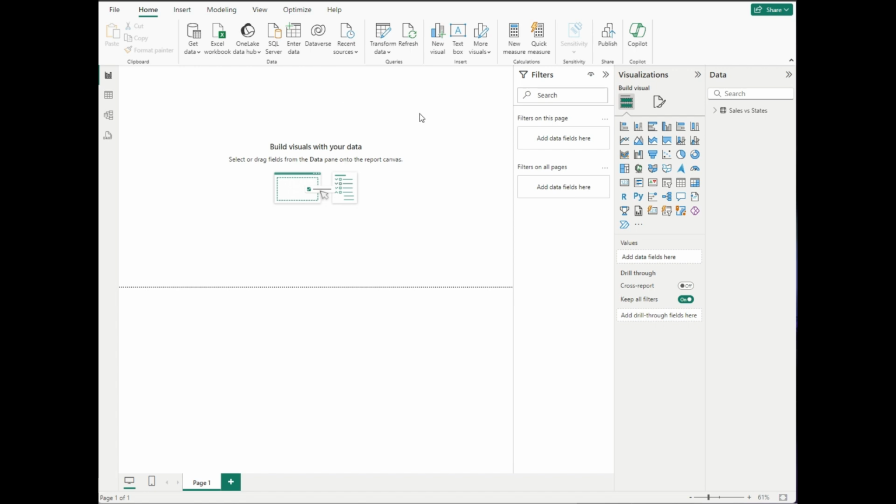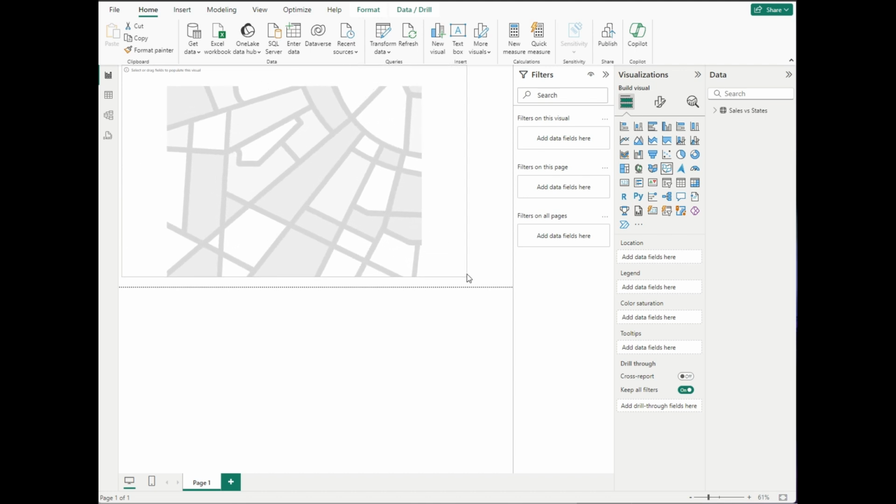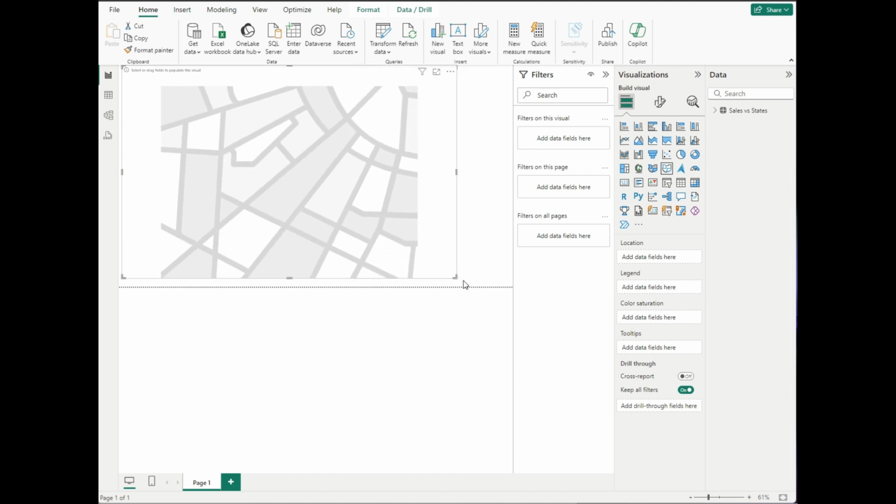Select the shape map visual in the visualization pane to add it to the canvas. Resize the map visual to fill the report canvas by dragging any side of the image. Drag the state field to the location well of the shape map visual. Add the sales field to the color saturation well of the shape map visual.